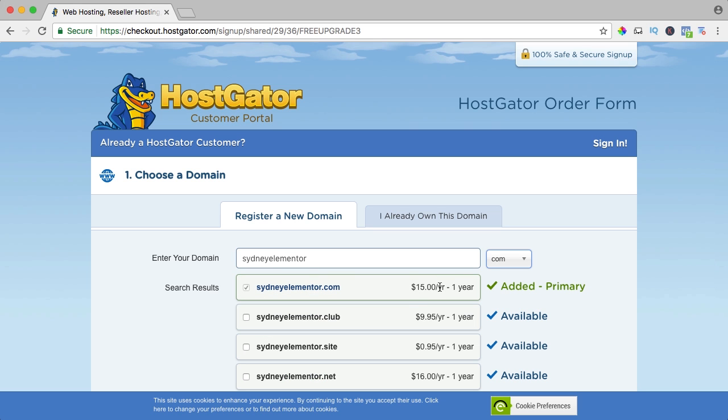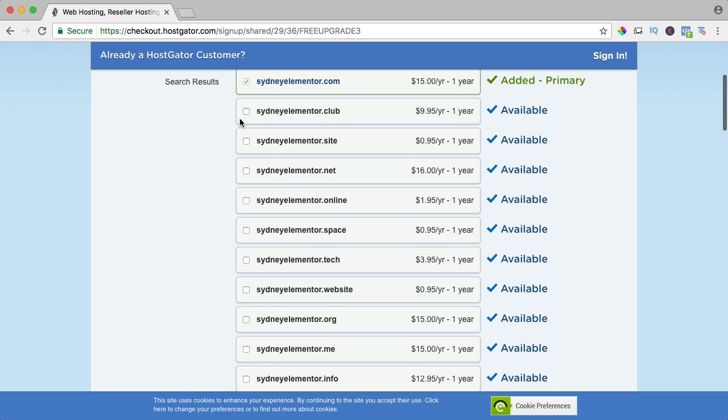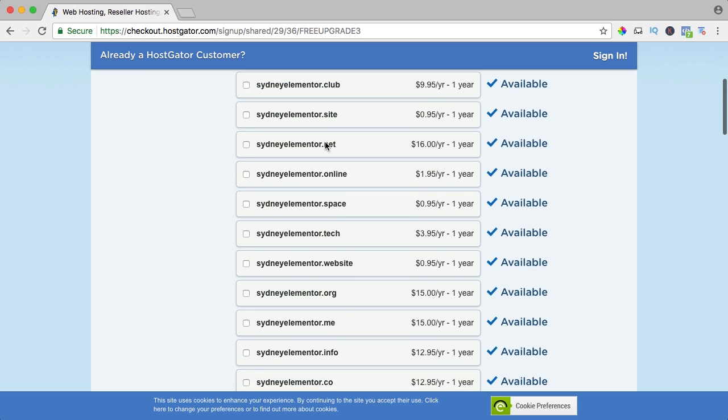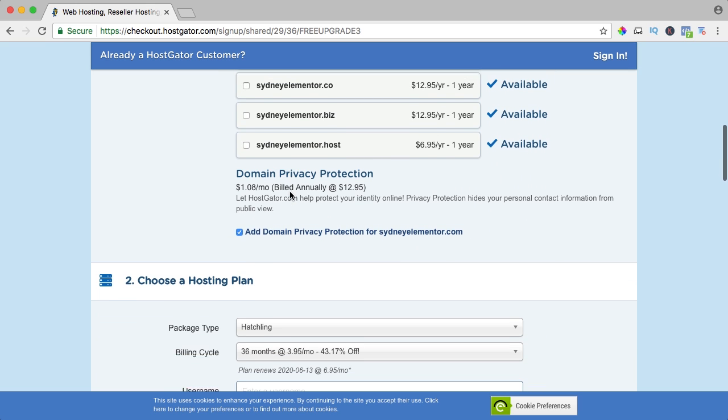And right now it says $15 for a year, but I will show you some discount later. So I scroll down. You can also choose different extensions, .club, .site, but I leave it as .com. If you don't have the .com, but you really want to have this name, then you can choose the .net or the .org. I would not use all the others.